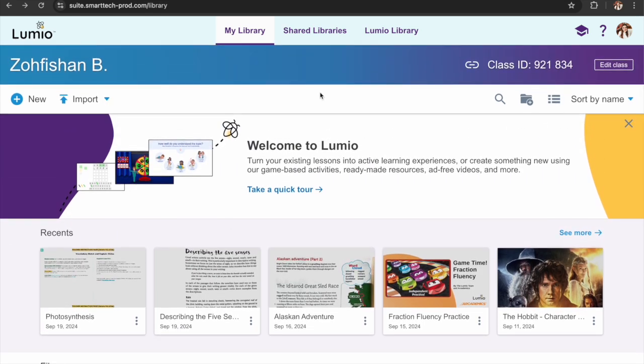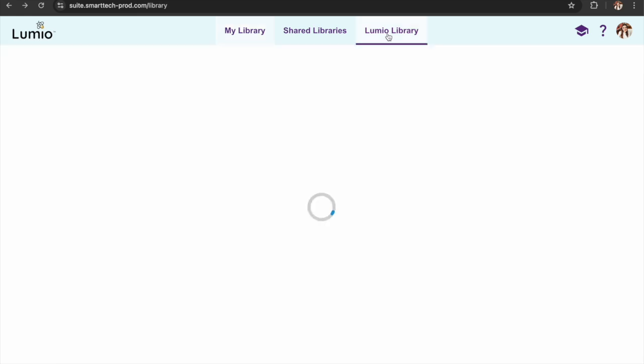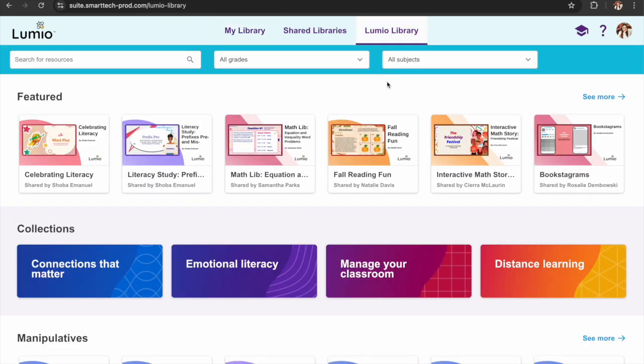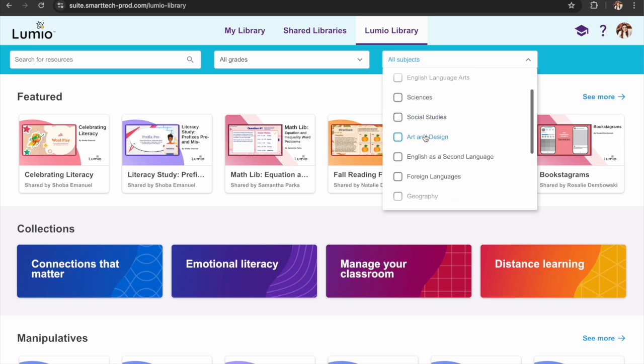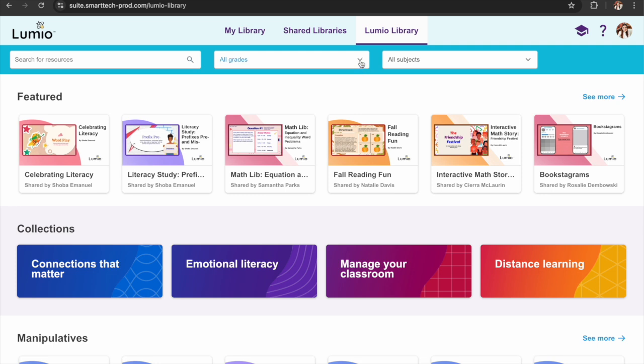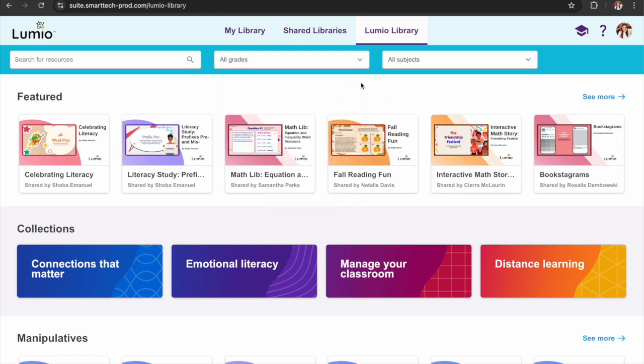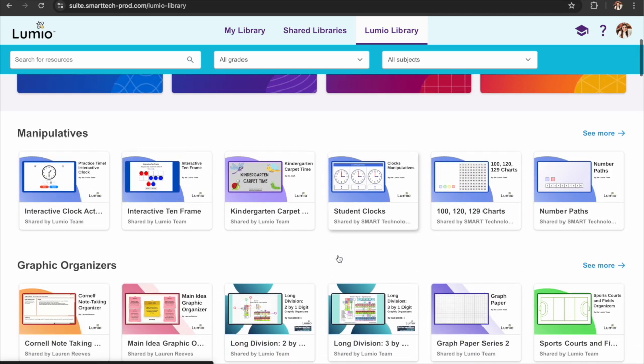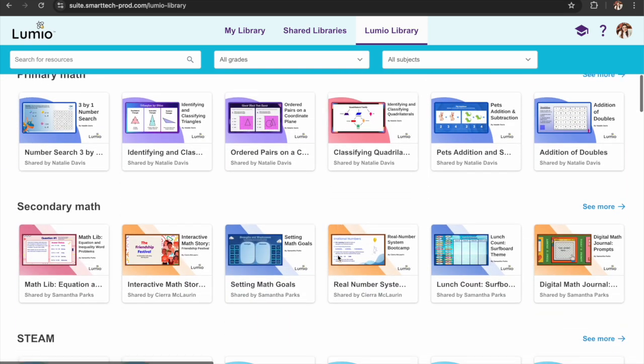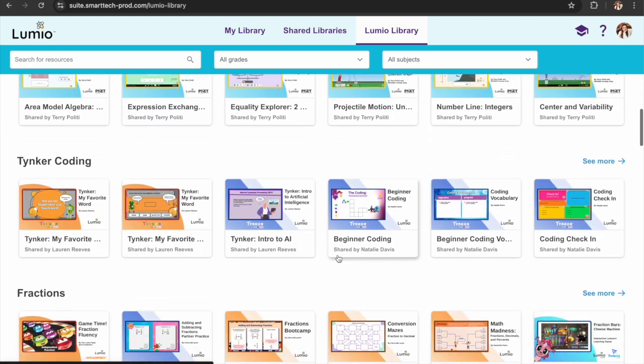Before we go to content creation, I would like to show you this amazing feature of Lumio, that is the Lumio library. Be it any subject you teach, it provides a range of resources for different subjects. Also, if you check here, there are different grade levels that you can select and then explore the resources based on that particular grade level. These are all ready to use resources that you can open and you can assign to your class.